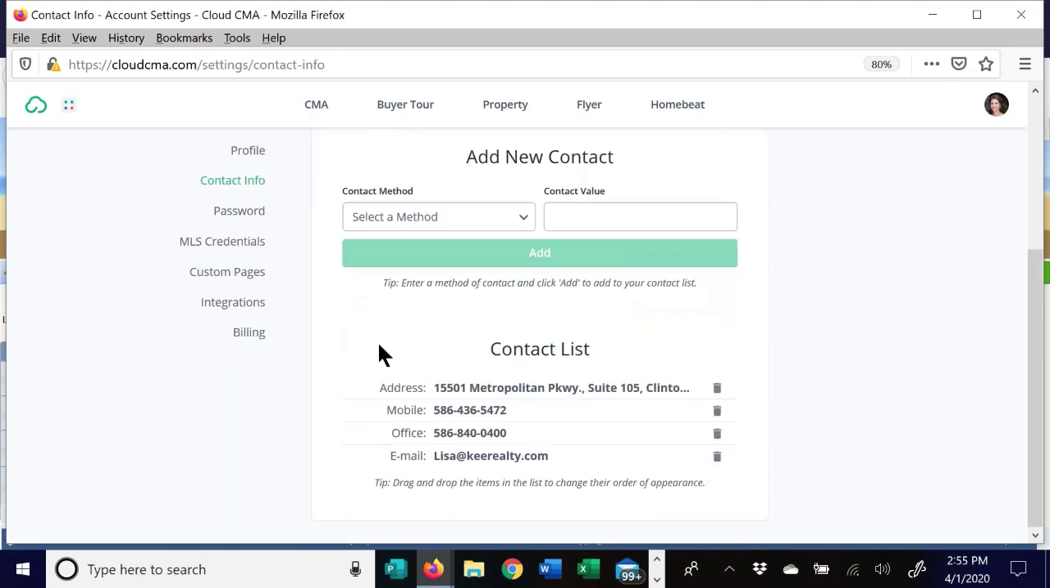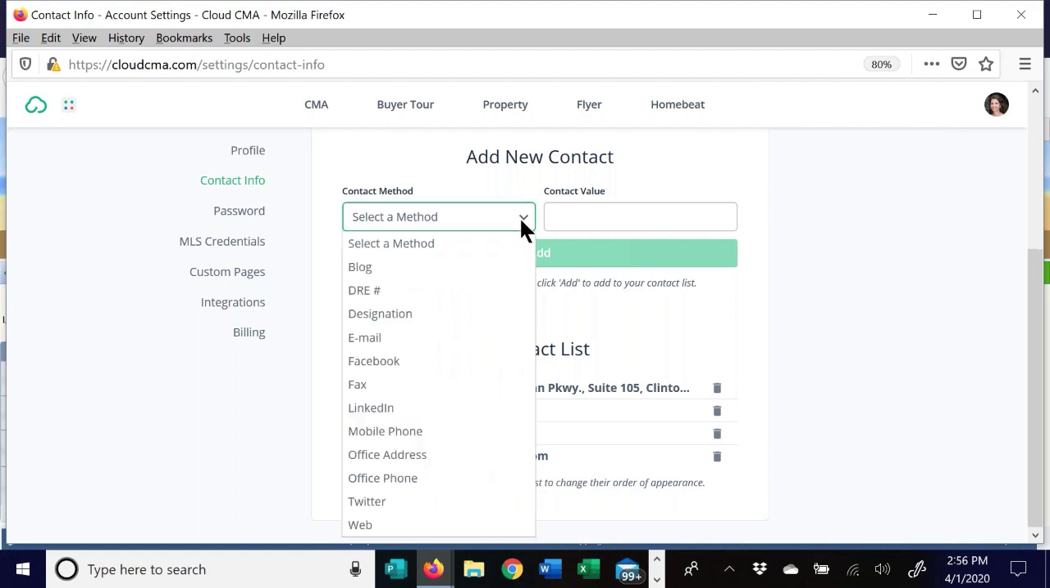With the old version of our Cloud CMA, it had those colored header boxes at the bottom and top of your pages. On the bottom, this information will show up on every page. If you do the modern, I don't believe it's on every page, but it will show up on the original Cloud CMA report. So if you want to include things here, the way you do this is select a method, select what it is you want to include.